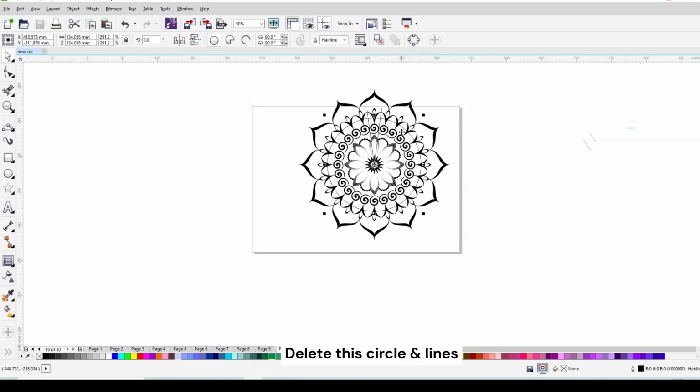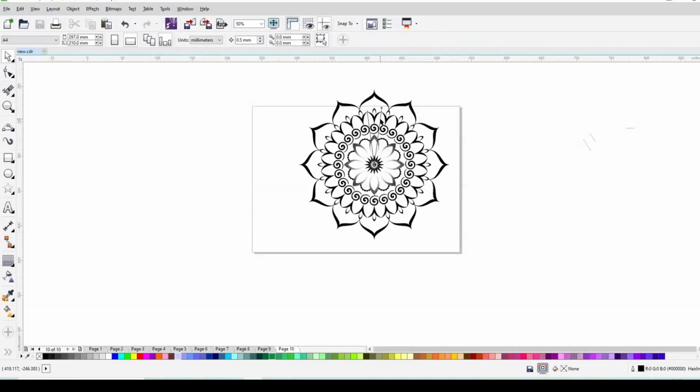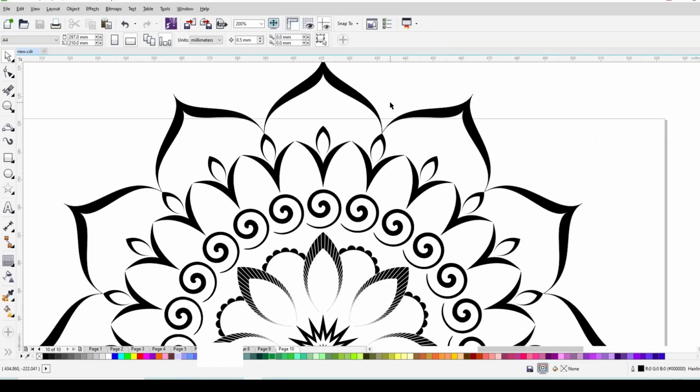Delete this circle and lines. Select all. Remove outline and group.